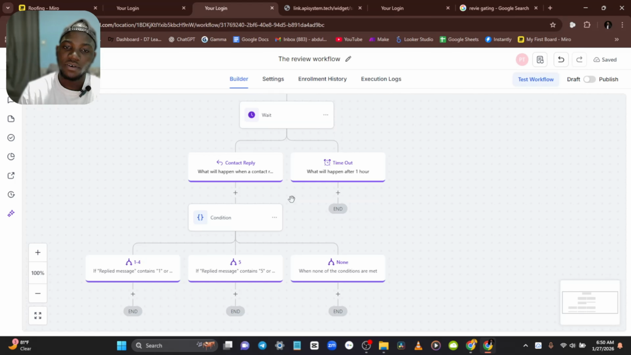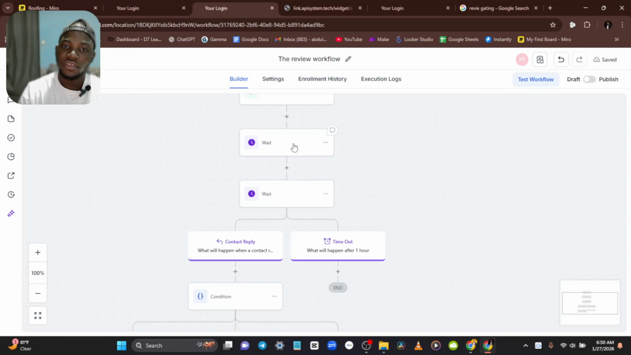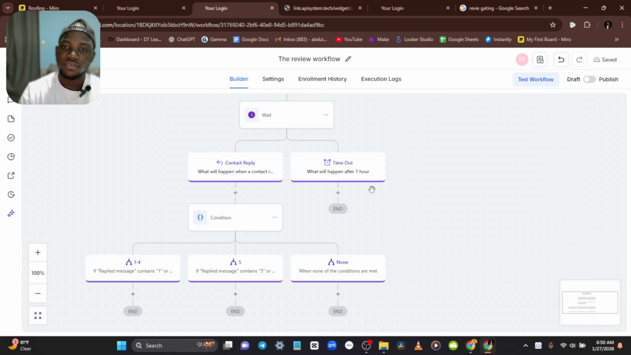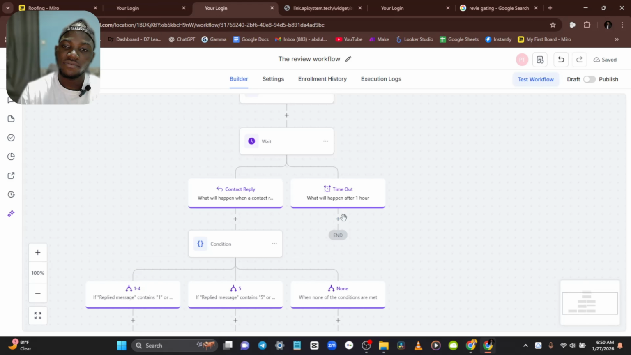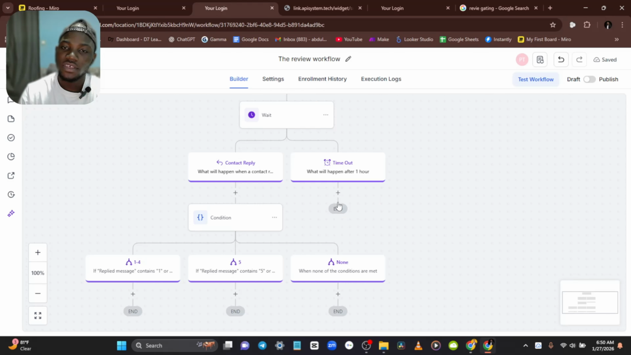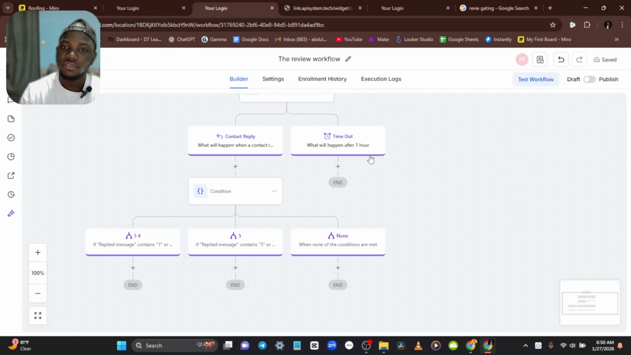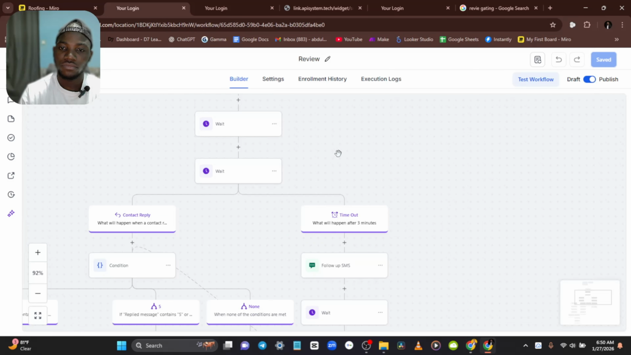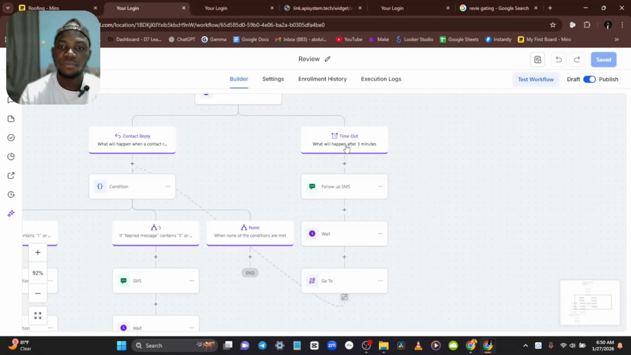So far this is what we have: 1 to 4 and then 5, and then what happens when none of these conditions are met? Now let's come to what we do after the follow up we send out after they don't reply, after 1 hour.